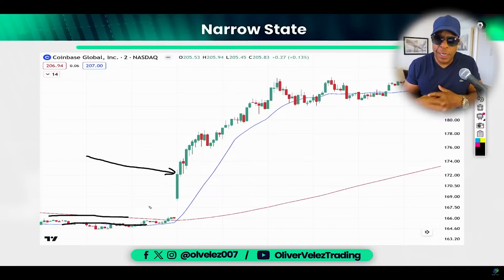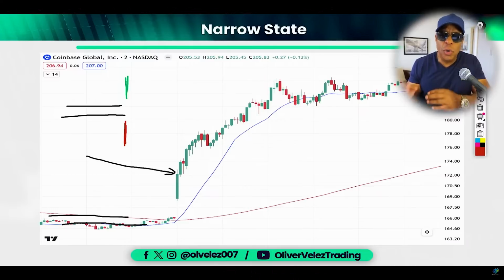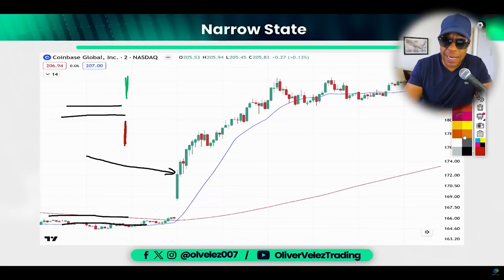All right? Now, you can get, guys, power out of a narrow state up, or you can get power out of a narrow state down. Whenever you ignite in a powerful way out of a narrow state, you buy into the power. If it's to the upside, you buy; if it's to the downside, you short or sell into the power.